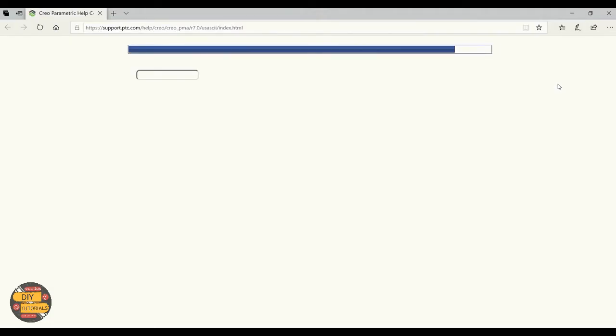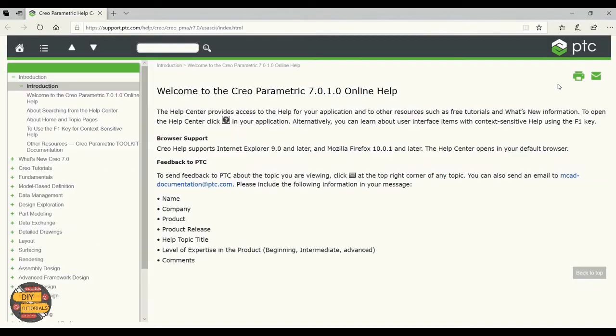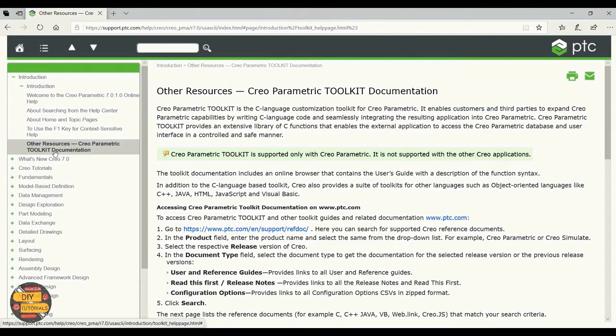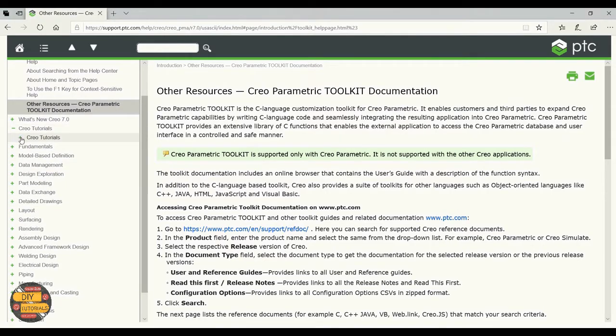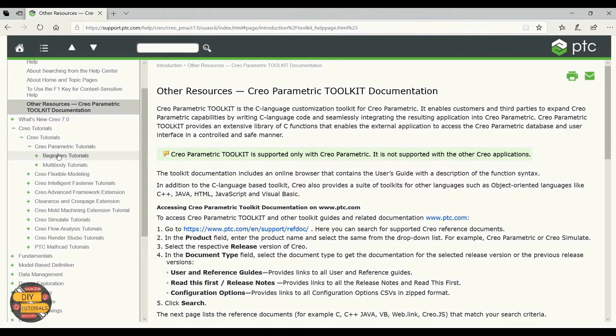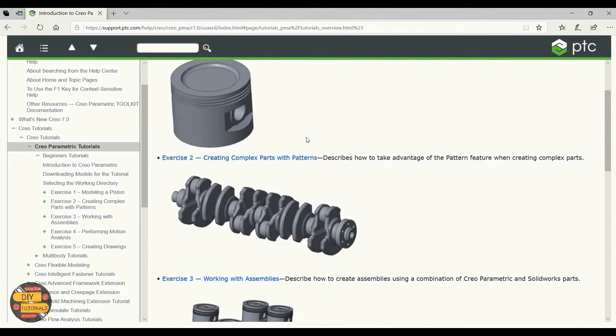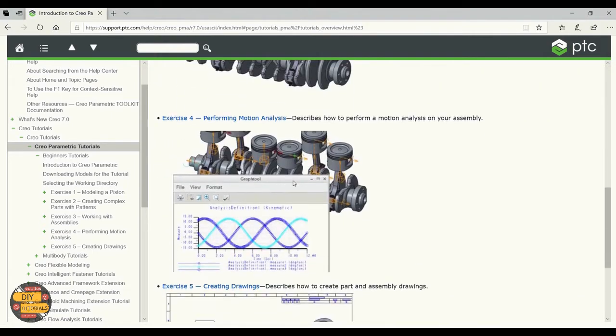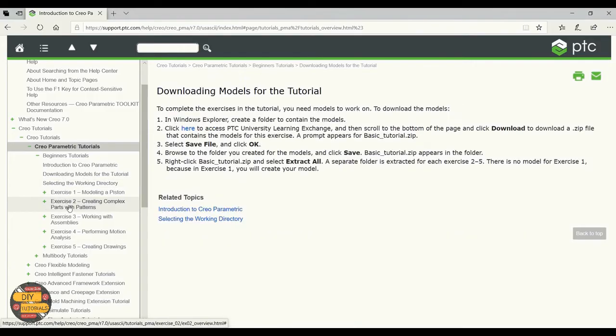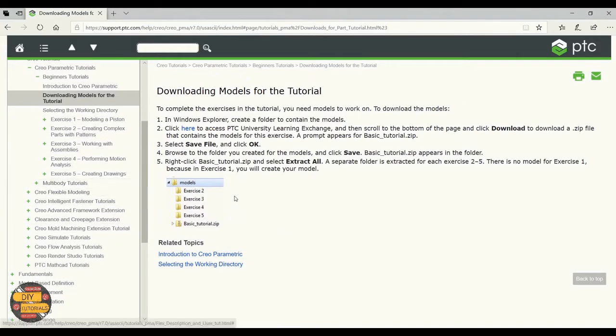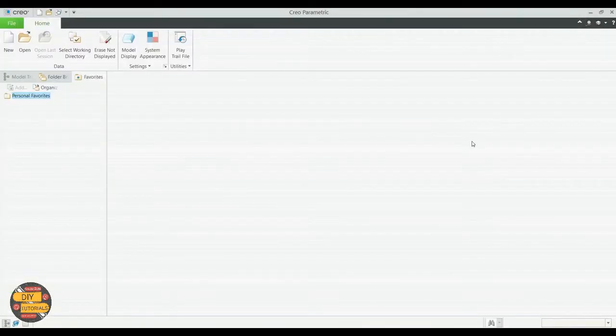Here we have different help tutorials and information about the new CREO Parametric 7. There's also an introduction, and different exercises as well. In the support, we'll be directed to the PTC Learning Connector. Again, this happens only when we have an internet connection in the system.